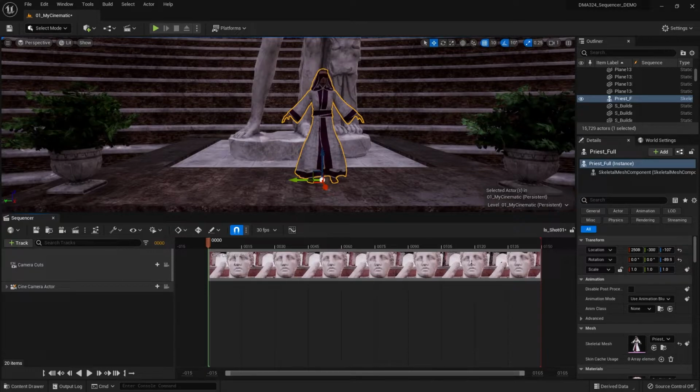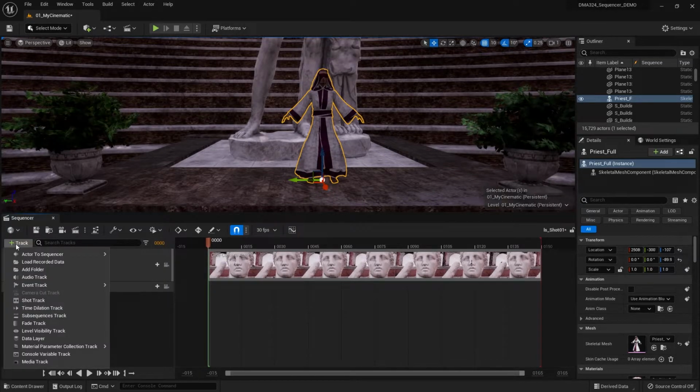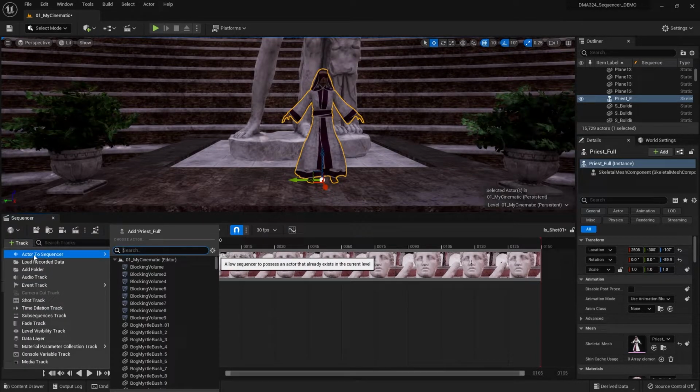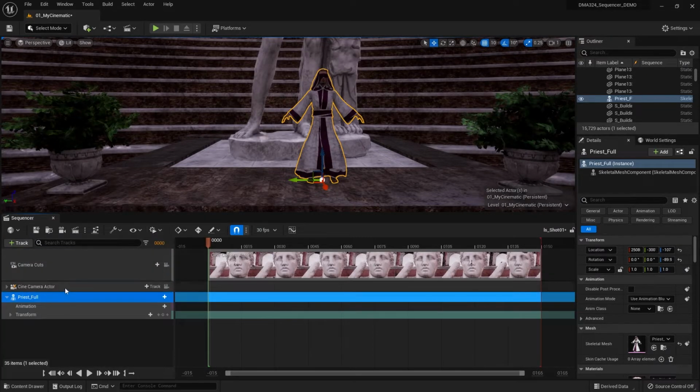So I got my priest selected. What I'm going to do is I got to add this priest into the sequencer. Okay, I got to add this priest into shot 1. Okay, and that way I'm going to be able to control the priest. So I go over to plus track. I'm going to add a track. Go up to actor to sequencer, and we're just going to add the priest. Okay, so now the priest is in here.